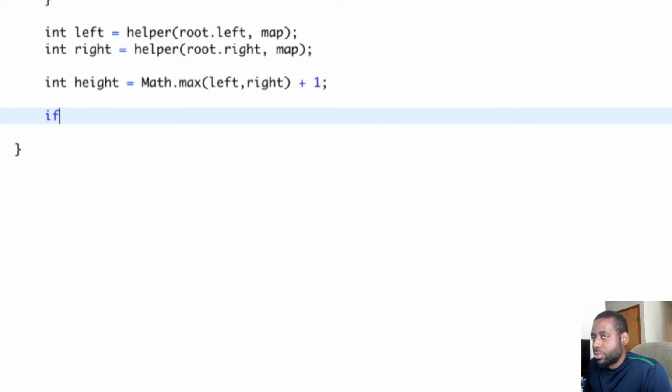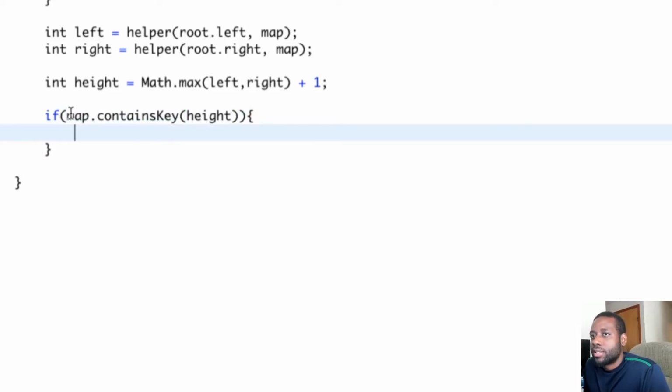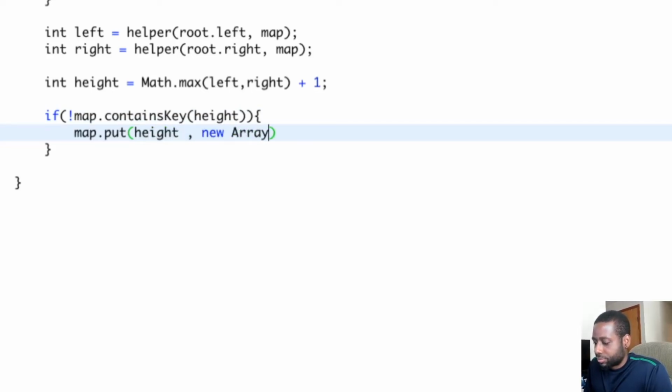And after we do that, guys, this is where the map comes in, right? We check, does the map contain that height, right? Has it seen it yet? If it does not contain that, we're pretty much going to allocate memory for it, guys, a new array list.